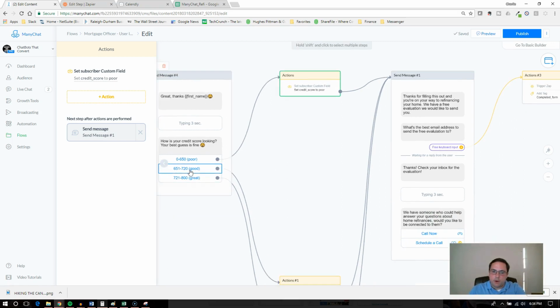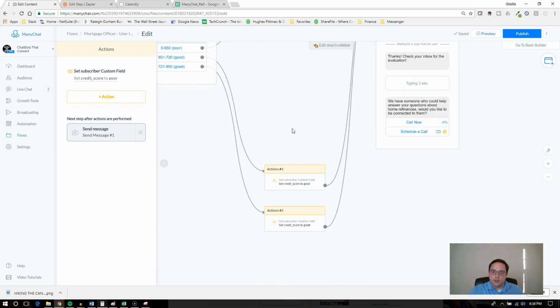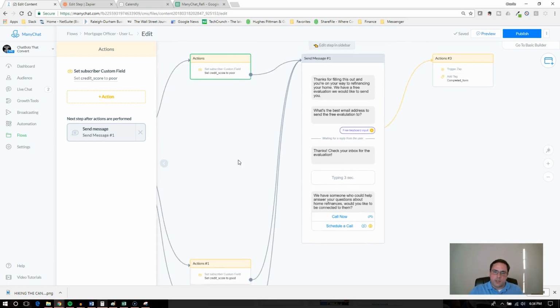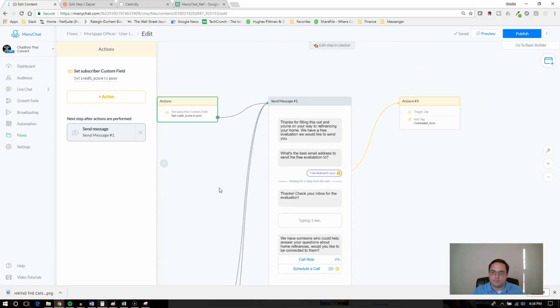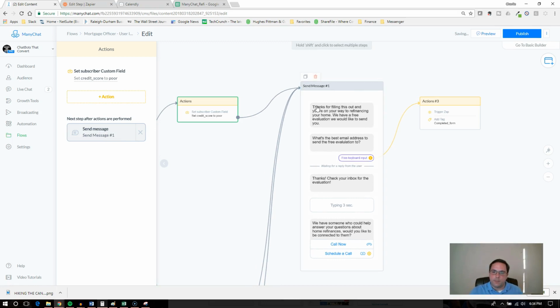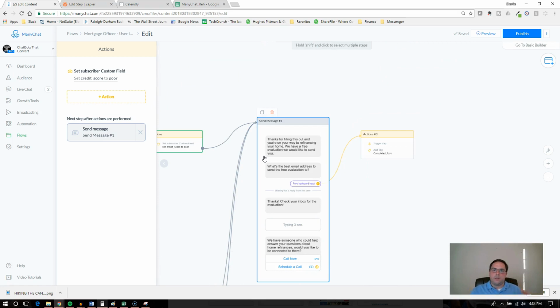All right, and if the person selected 651 to 720, we would set it to good. And if they selected 721 to 800, we would select great. Just so you have a little bit more information about them. And then after this step, next step after actions are performed, we're going to click Send Message, and we're going to send this message, and we're going to drag all these items to that message so that the sequence kind of converges back.